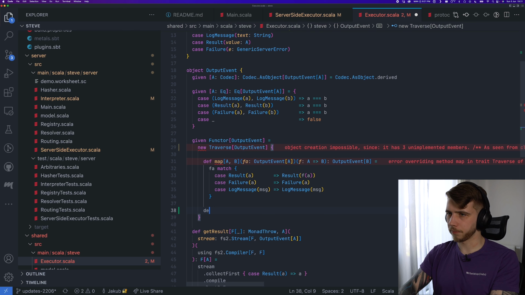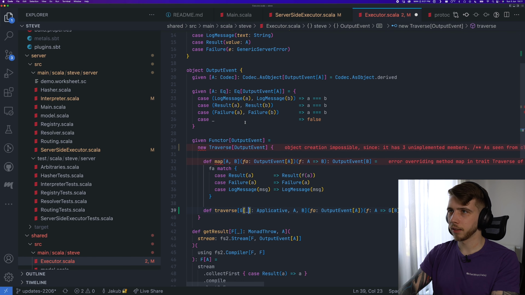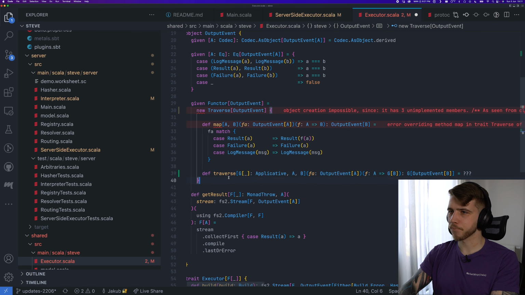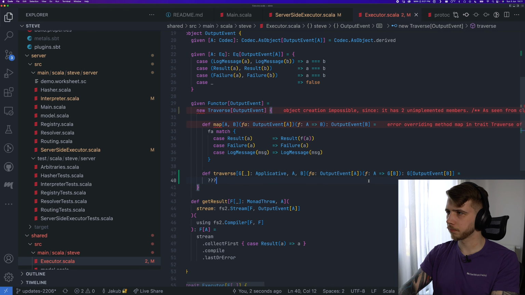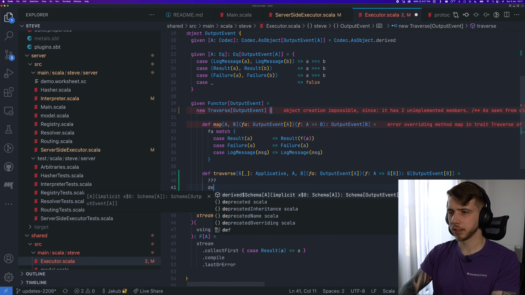What else do we need? By the way, this is a new feature in Metals. In Scala 3, we can finally implement methods this way. So I'm quite happy about that. Is that the right shape? I think we also need fold left, yeah, fold left, fold right.